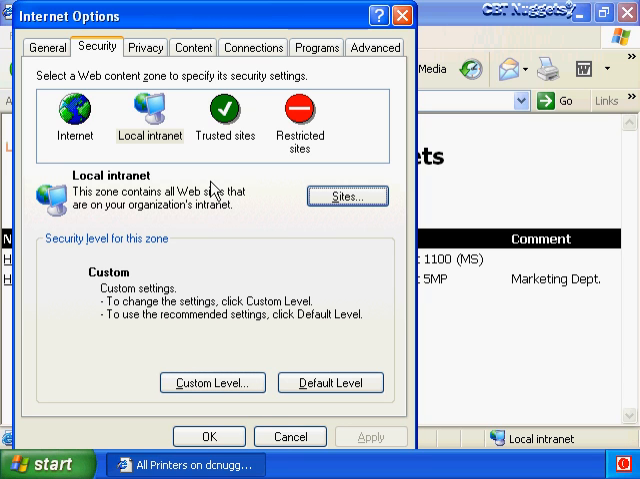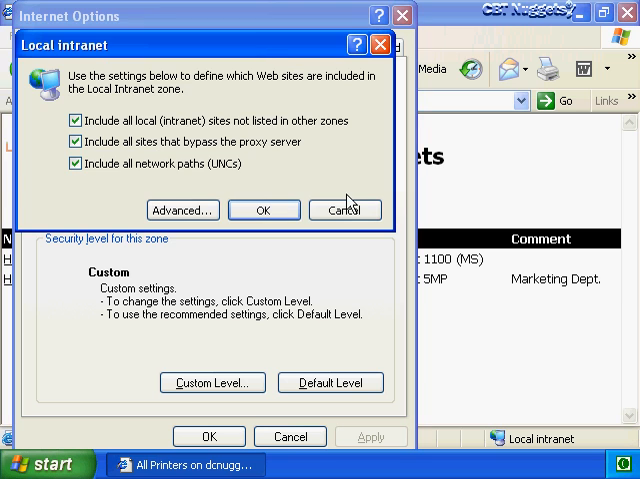We can customize which sites are found within local intranet by clicking on the Sites button. All these options are selected as a default: include all local intranet sites not listed in other zones, include all sites that we can get to by bypassing the proxy server. So if there's any sites that we can get directly to and we don't have to go through the proxy server, they're located on the intranet, let's include those. And any sites that we can access using a UNC path, let's include those as well.